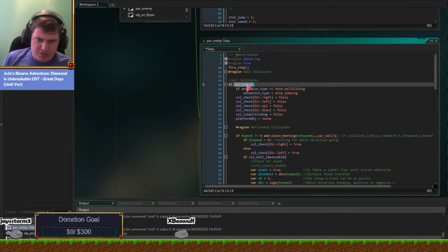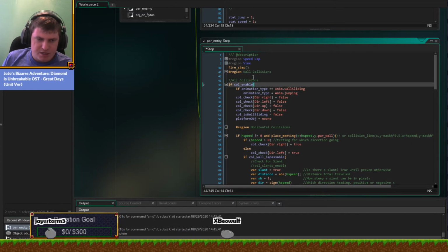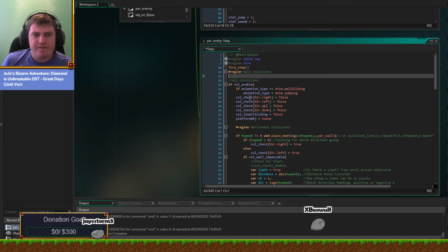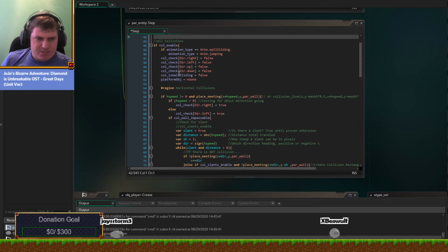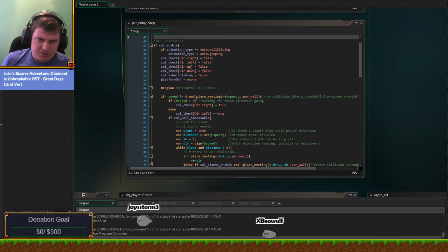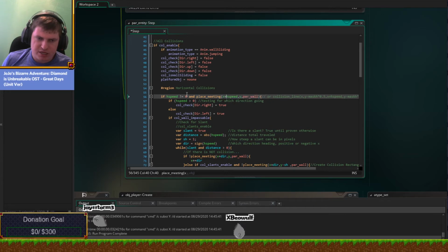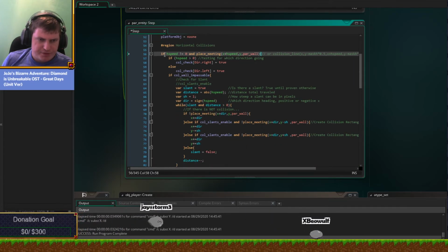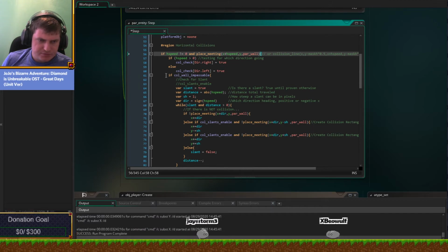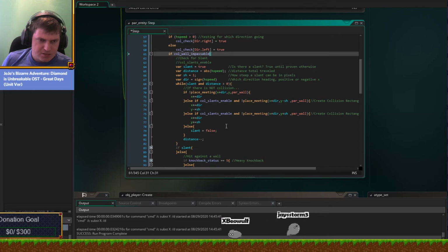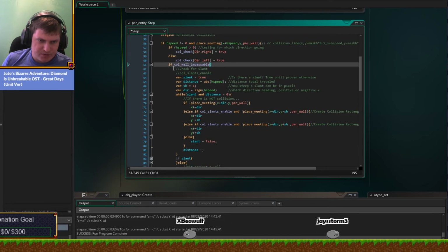So wall collisions. Yes, I am colliding with a wall. At this point, my H speed is -1. We proved it. So H speed is not 0. Thus, we're gonna check here. Yeah, there's a wall to the left for sure. Is the wall impassable? Yeah.